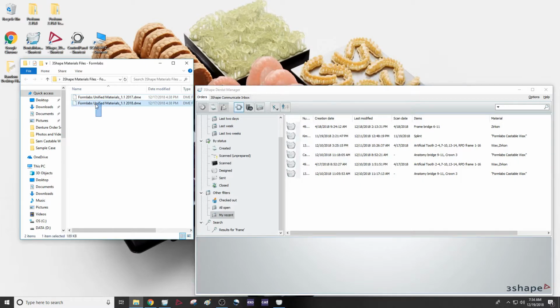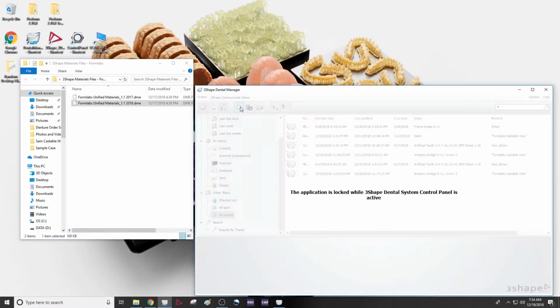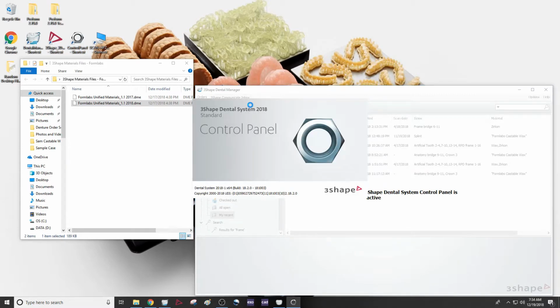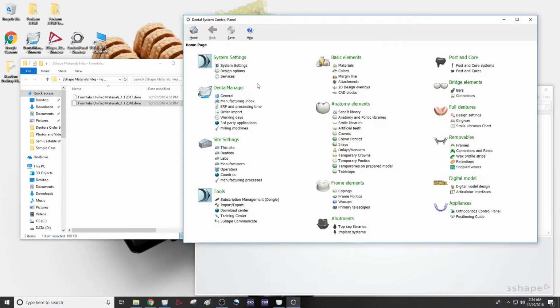So you have your DME. I'm running 2018 software. It's really pretty simple, but you go into the control panel of 3Shape. It's this nut-shaped icon on the Dental Manager, or sometimes on systems you'll even have an icon on your desktop showing Control Panel for 3Shape. So when we click on the control panel, you're going to find an area which allows you to manage and import your 3Shape libraries and material libraries.